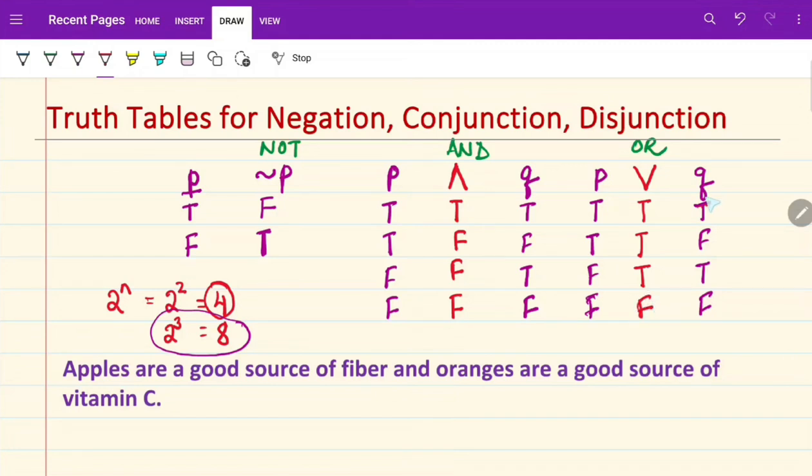All right, so again, to remember the truth table for the OR statement, keep in mind that the only time that an OR will return a false is when both are false. In all other cases, as long as one of the statements is a true, it will return a true. All right?